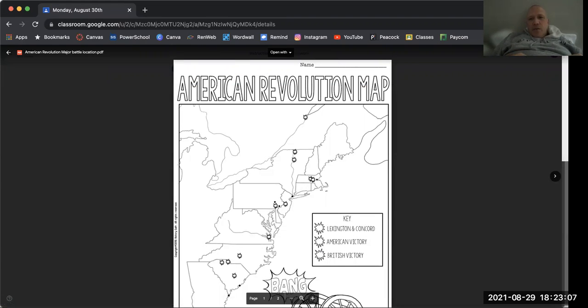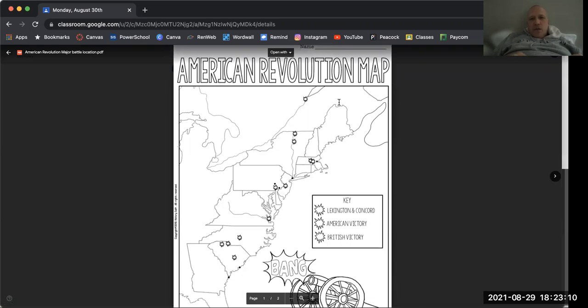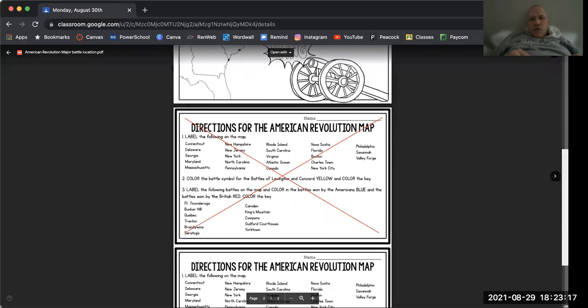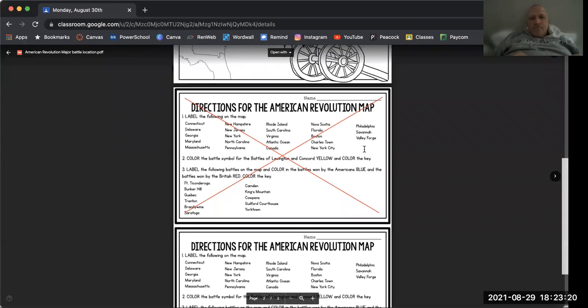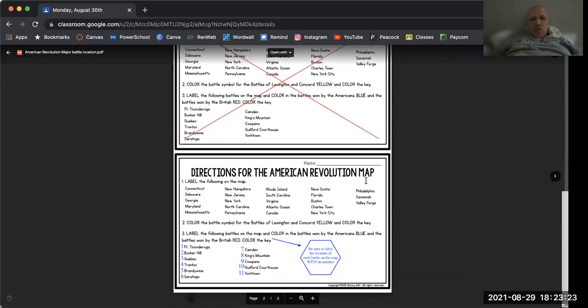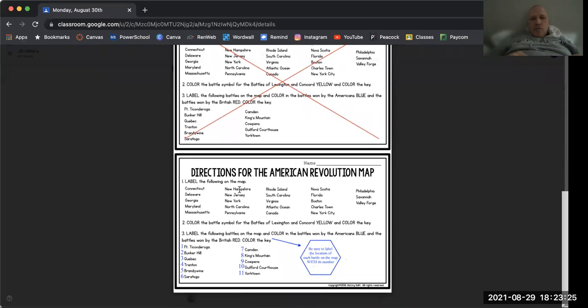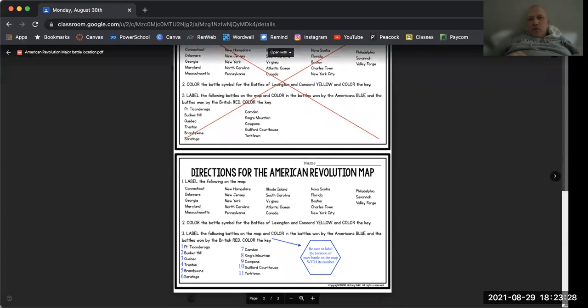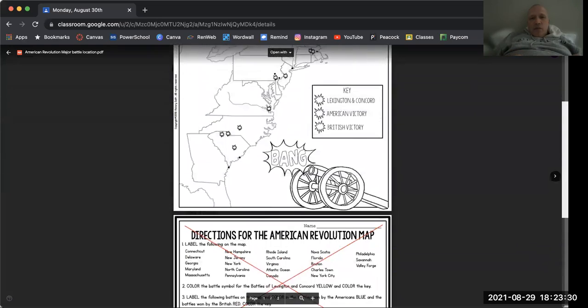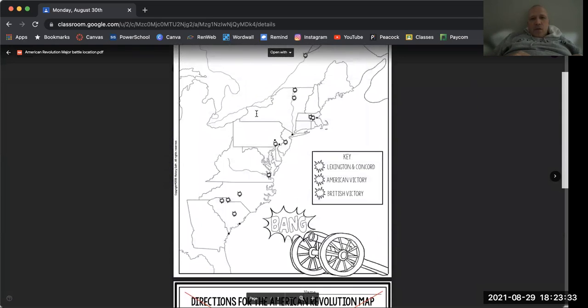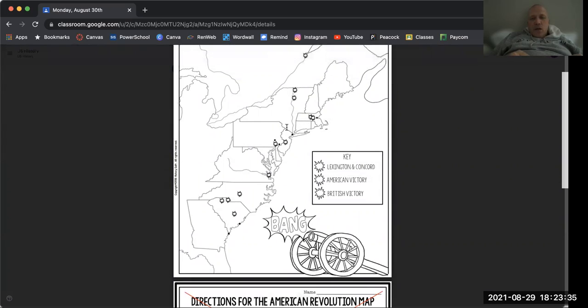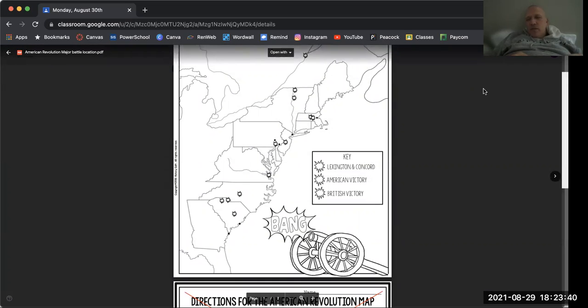So here's your map that you're going to use, and you can see that there are little battle locations. You're going to have to figure those out here in a minute. On page 2, the set of directions, ignore this one. It says step 1 on your map, simply label these locations. I think one was New York. I think one was Connecticut. I think one was Pennsylvania. And you'll label those locations. We've kind of done that before, but there are some new locations, okay?